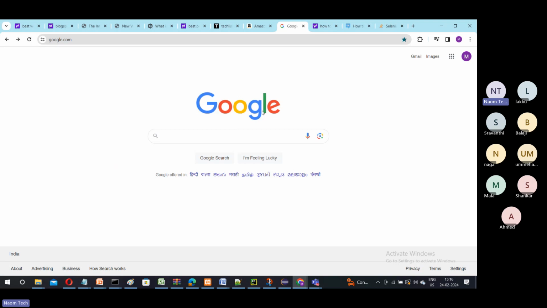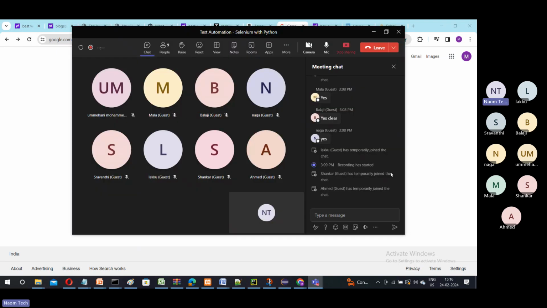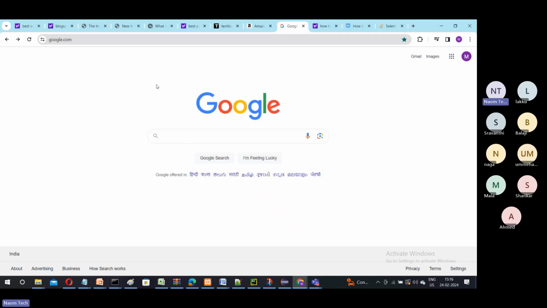Now the question is, what is a web element? Suppose you are starting very new to automation. Then the question is, what is automation? The answer is simple, friends. Sorry, not what is automation first. What is a web element here? All these are web elements. I'll come to the automation question again.